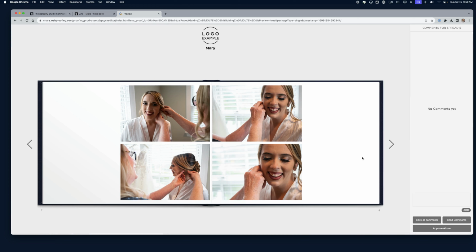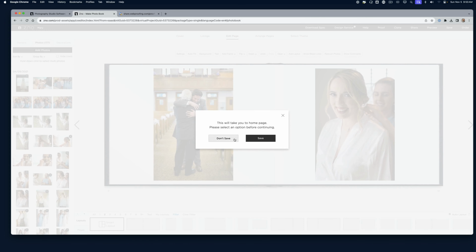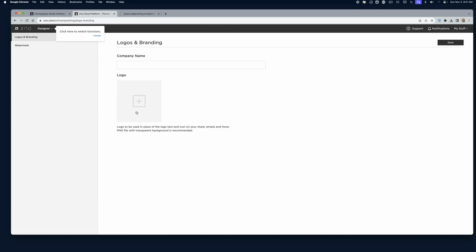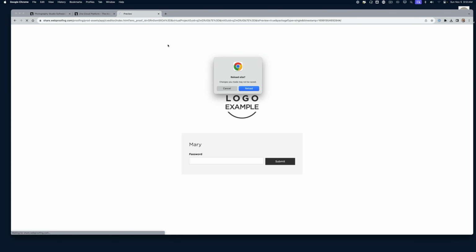Okay, so let's go back to here. Let's refresh as the client. I have to figure out where we change the logo when it comes to, let's see, I bet I'm going to save that and go back to here. Logo. Okay, so I just added our logo for Zno Photography. Now if I refresh this, in theory, this should say Zno Photography. If this was done correctly, yay, it does.